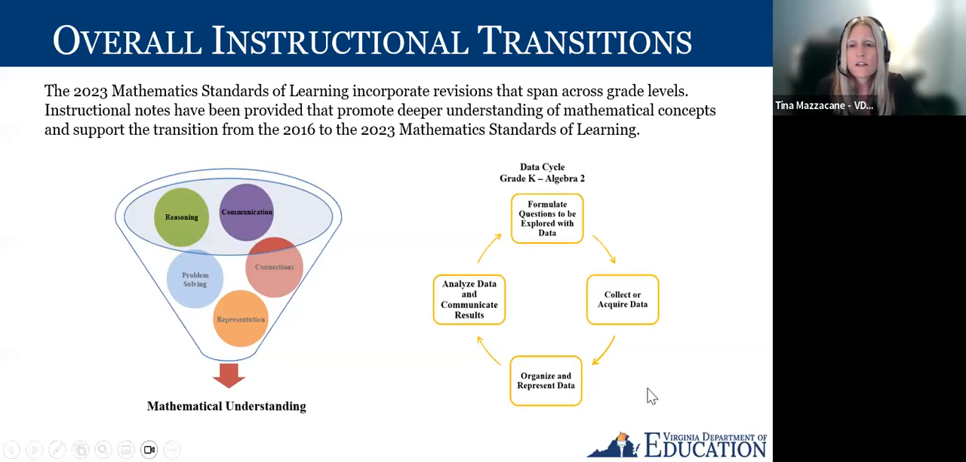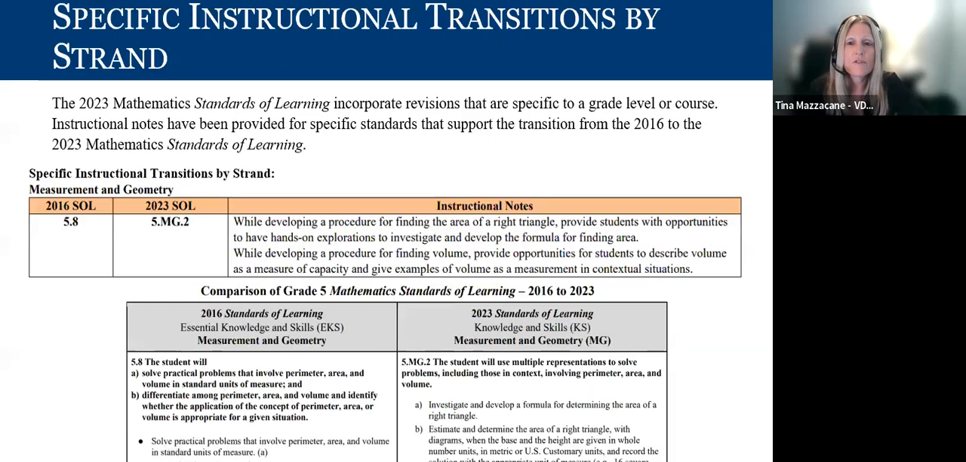So that section will be helpful with more of a broader scope for those particular pieces. And then the third section of the instructional supports for prioritization of content documents address revisions that are specific to a grade level or course and are intended to support divisions and teachers in making those decisions about the content that might be folded into the instruction.